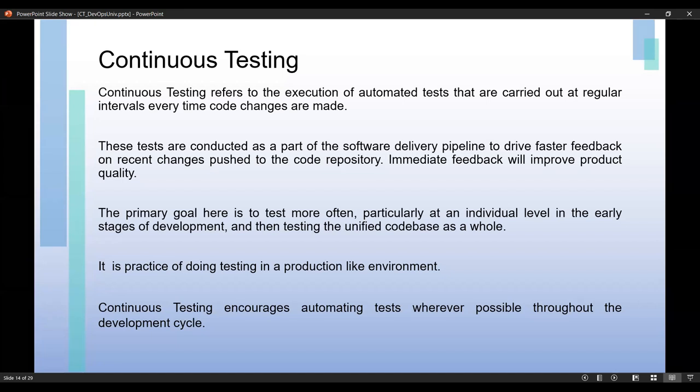Continuous testing refers to the execution of automated tests carried out at regular intervals every time code changes are made. We want to ensure that every time the code is changed, once the commit is done, the committed code is working properly. Then and there, we want to verify, provide feedback, and ensure the quality. These tests are conducted as part of the software delivery pipeline.